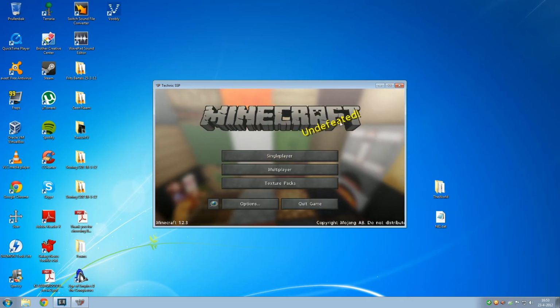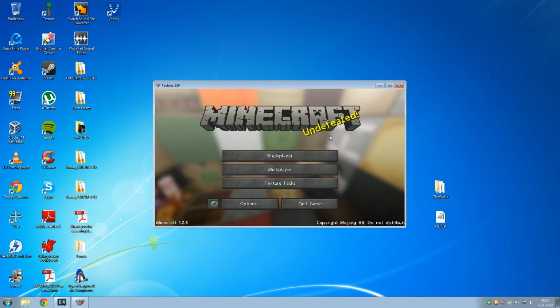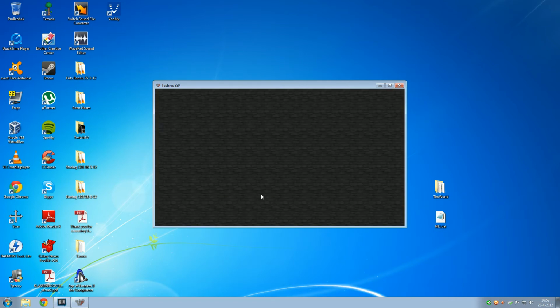Here you see we're at Minecraft 1.2.3, the latest version. Then you can go to your world and you can open it. There you go. That's how easy it is.